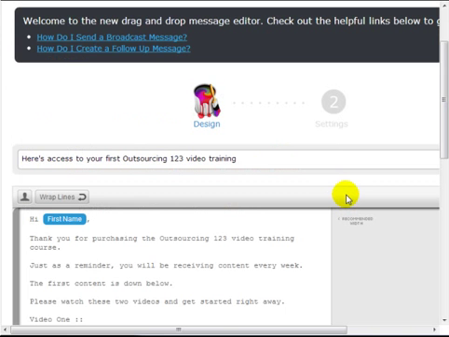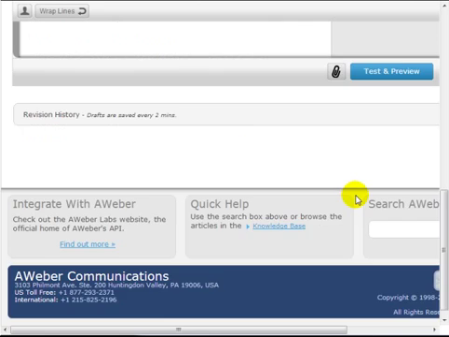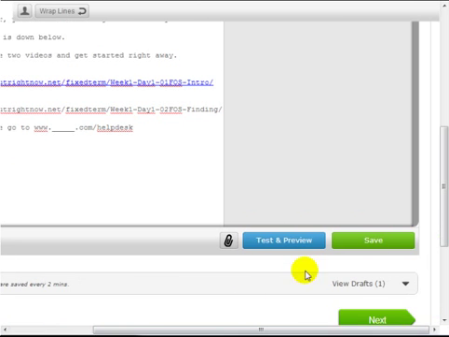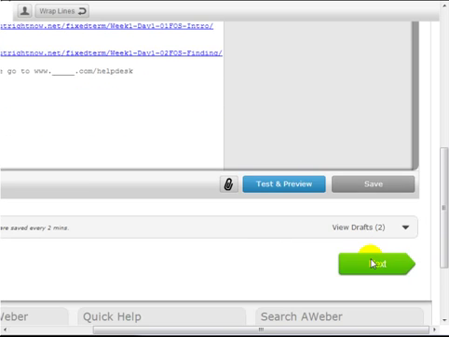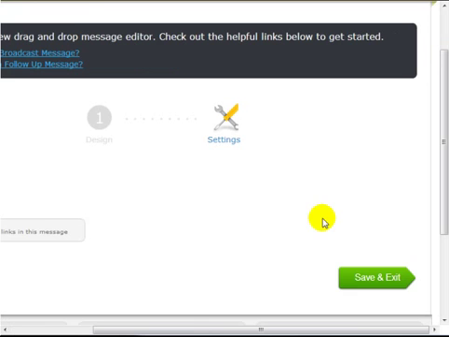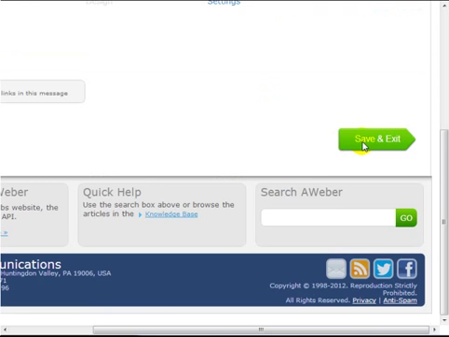So this is the first follow-up message that goes out, and you can also test and preview it if you want to. In this case, I'm going to click on Save and click on Next. And click on Save and Exit.